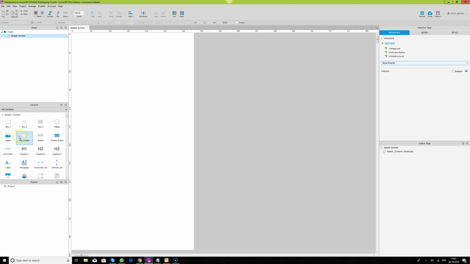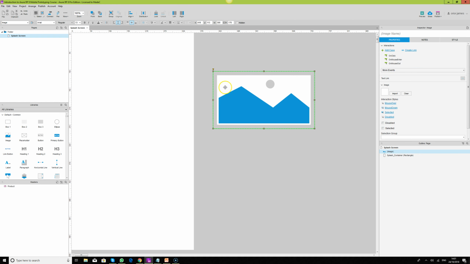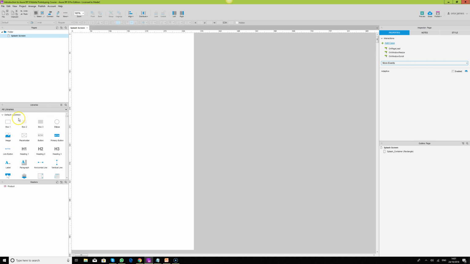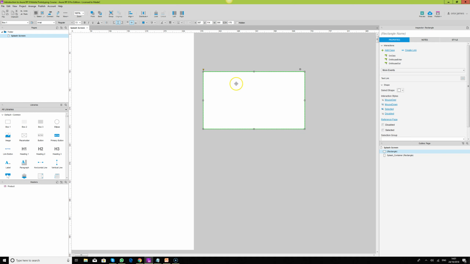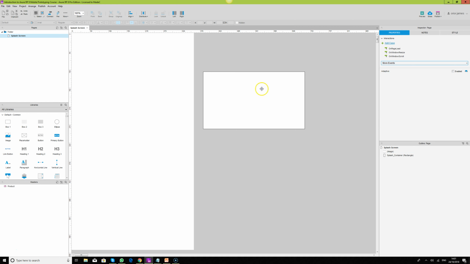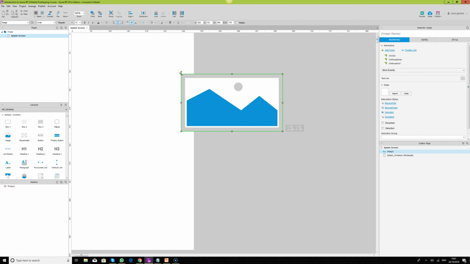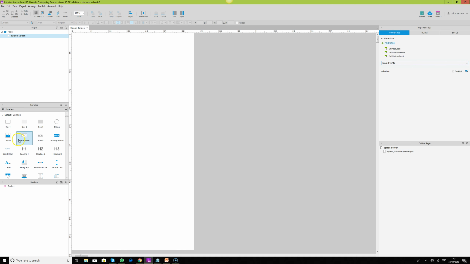The next one we're going to look at: when we want to use an image, we should use this image widget, because sometimes we might be tempted to use another widget, convert it to an image, and then import the image there. It's not really a good practice. So let's use the image widget. If we know we're going to be using any image in our prototype, we use the image widget, not another widget converted to an image.